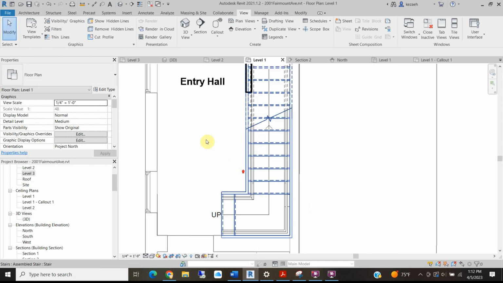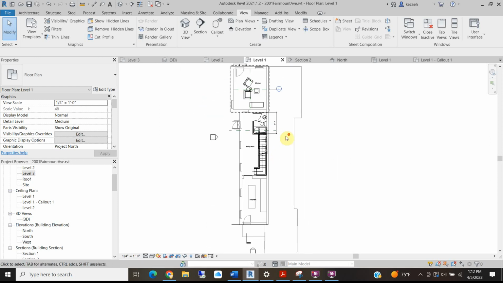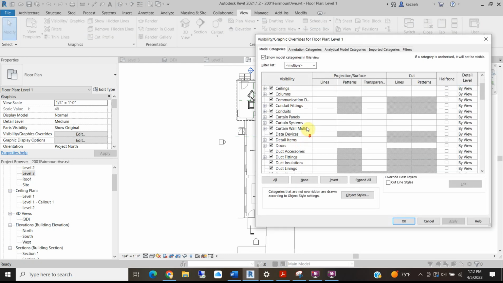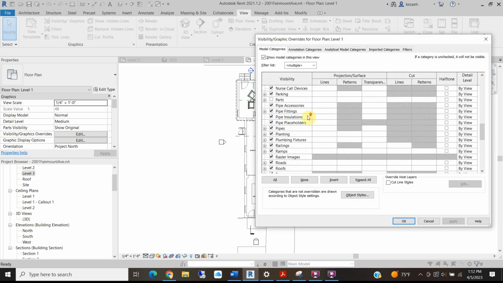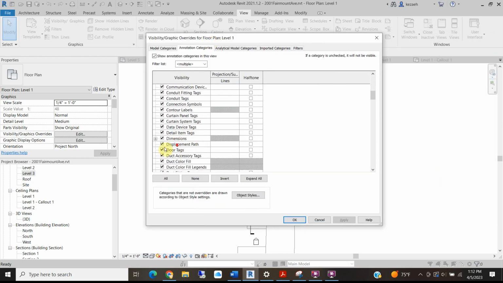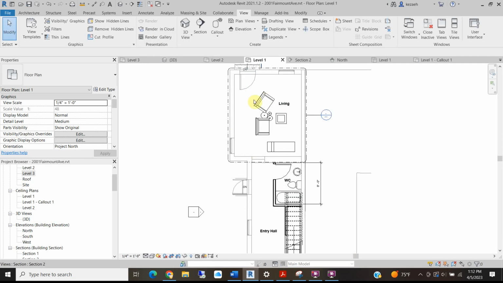Now that I've done that, I'm going to alter a couple of things in my visibility displays. So I'm going to type in VV, and then over here, I'm going to turn off my reference planes. I don't want to see those. It's under annotation categories. Let's see, looking for R for reference planes. Yeah, so I'm going to make those invisible and hit OK. So the green lines now go away.